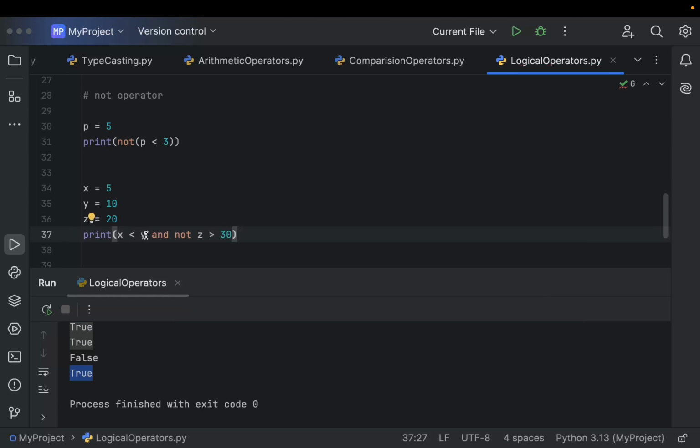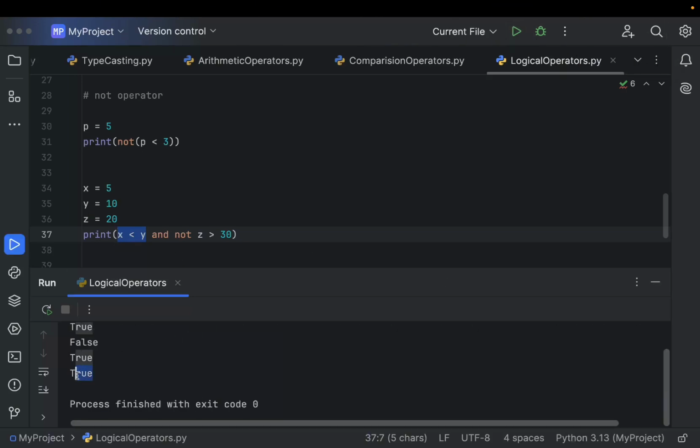So x, which is 5, is less than 10. The left side of the AND operator is true. The right side of the AND operator, which is z, meaning 20 greater than 30, this is false. But when you write the NOT operator, this turns this false statement into a true statement. So as now this is true, and this is also true, the ultimate result will be true. If I run the code, you can see the result is true.